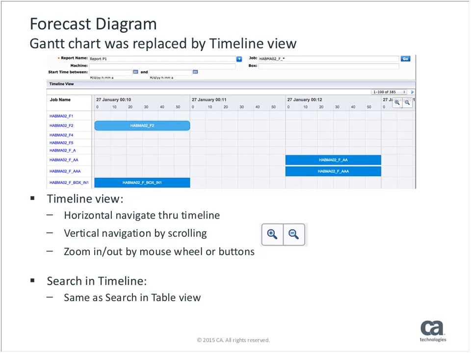About forecast diagram, it's same. It got better performance. You can use navigation by mouse, and you can search for jobs like in table. There is a filter same as in the table. There is a direct link to quick edit, so you can edit a job by clicking on job name, and again, it's much faster, much better user experience.